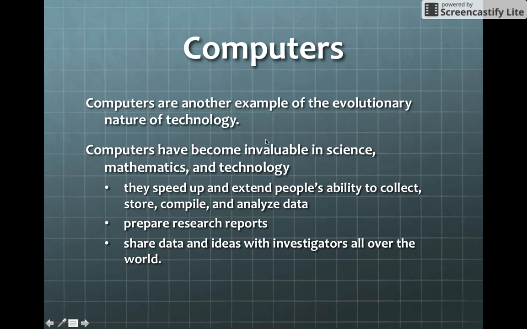So then the last thing to round up our notes, we'll just look at computers real fast. Computers are another example of the evolutionary nature of technology. So obviously we know we rely a lot on computers. You guys have a laptop that you take home every day. You use it for every class. We have desktops in this. But it all started with books, then the typewriters, then the computers, and so on and so forth.